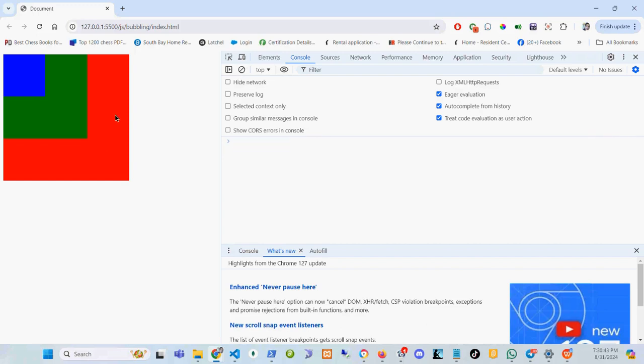Okay, let's try to do it again. When I click the red box, grandparent is called. When I click the green box, parent is called, grandparent is called. When I click the blue box, child is called, then parent is called, then grandparent is called. So first child is called, then parent, and then the red box, grandparent, is called.